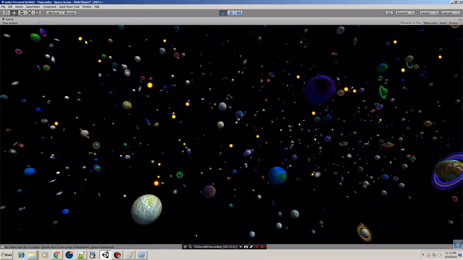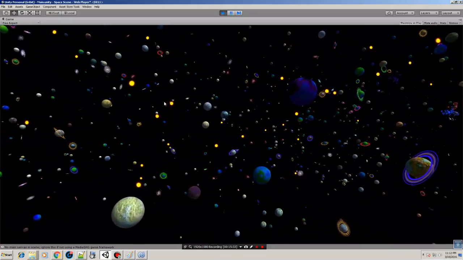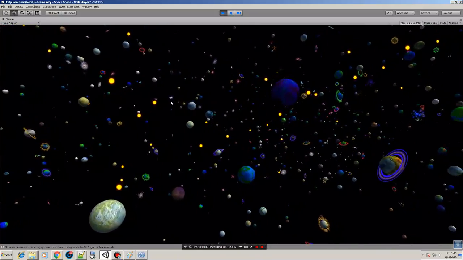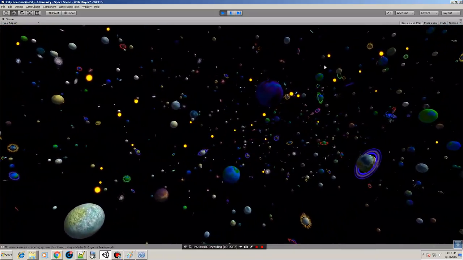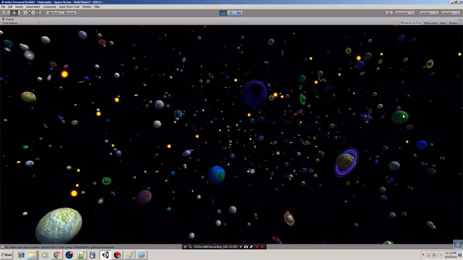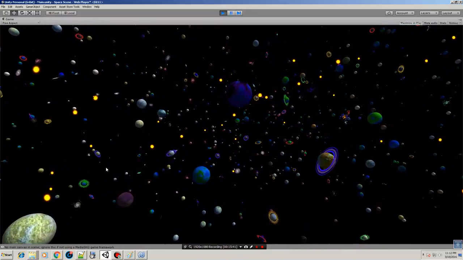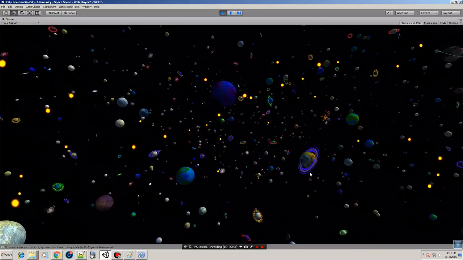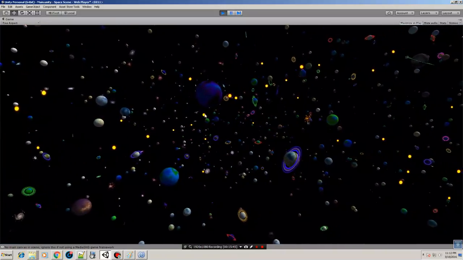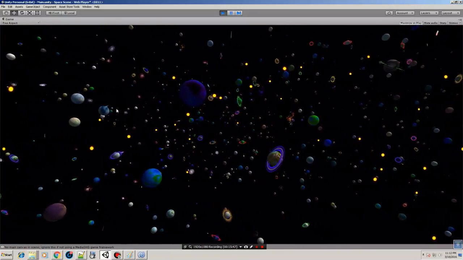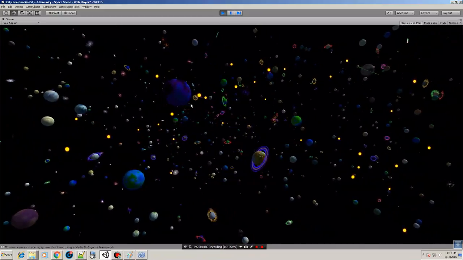As you can see, there's not that many of these suns. There's a few, but not that many. There's quite a lot of planets. Okay, there's lots of asteroids flying around. There are a few of these satellites flying around.